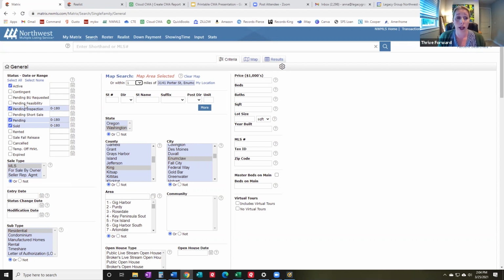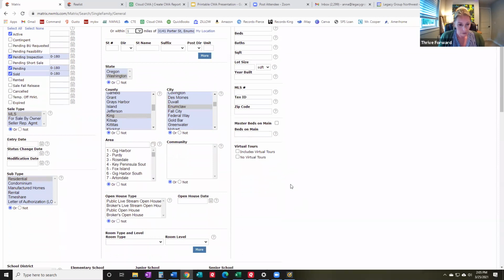I am going to also look at the actives, pendings, and pending inspections, because I'm nosy and I want to know what's going on in the market, right? If I'm preparing this and I'm seeing all of these went pending inspection in 4 days, if I'm in the middle of the market, I know this. But what if I didn't? What if I was looking in Centralia and I didn't know how fast they were going compared to Tacoma or something like that? I just want to see those numbers on there.